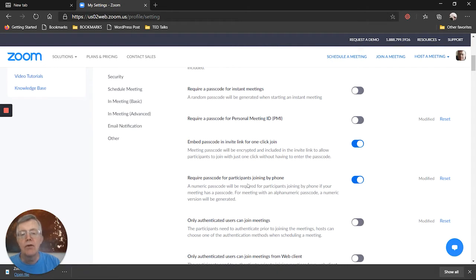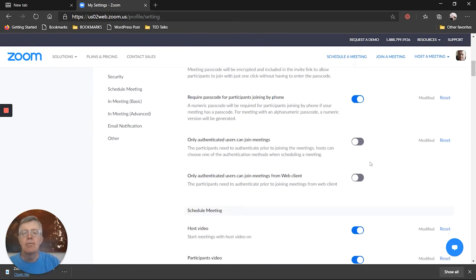Require passcodes for participants joining by phone. Again, I'd have that on just because you don't want people dialing into your call that aren't supposed to be there. Only authenticated users can join meetings. We didn't have people do that. Again, we wanted to keep it as simple as possible, so that one was off. Only authenticated users can join meetings from a web client.